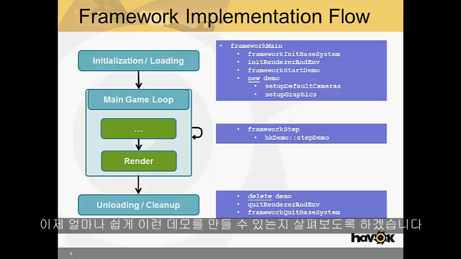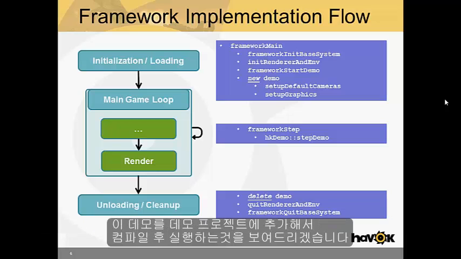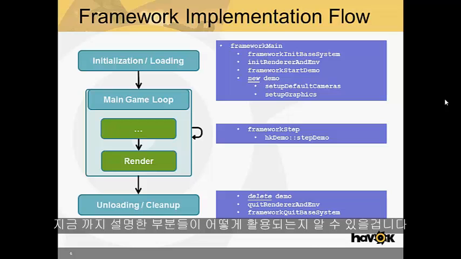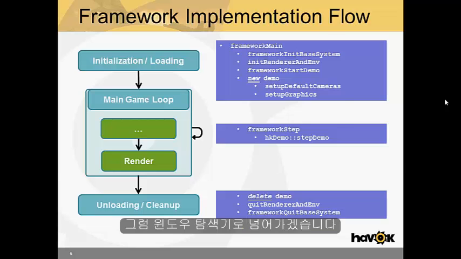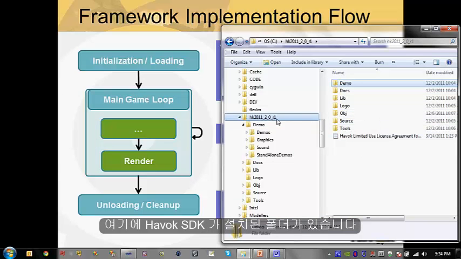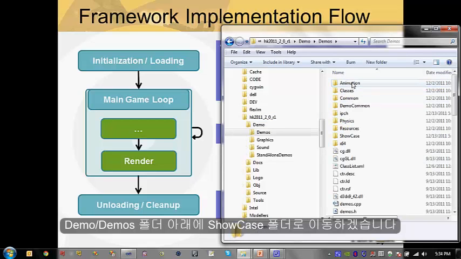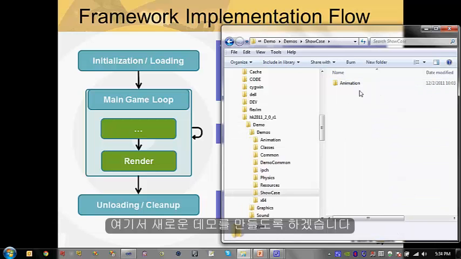Now let's take a look at how easy it is to make one of these demos. I've already implemented a very simple demo offline. I'm going to show you how to get it into the demos project, compiling and running, and show you how the pieces all fit together. Let's switch over into Windows Explorer here. In the base folder of the Havok SDK, let's go under Demo, Demos, and under Showcase, we're going to create a new demo here.